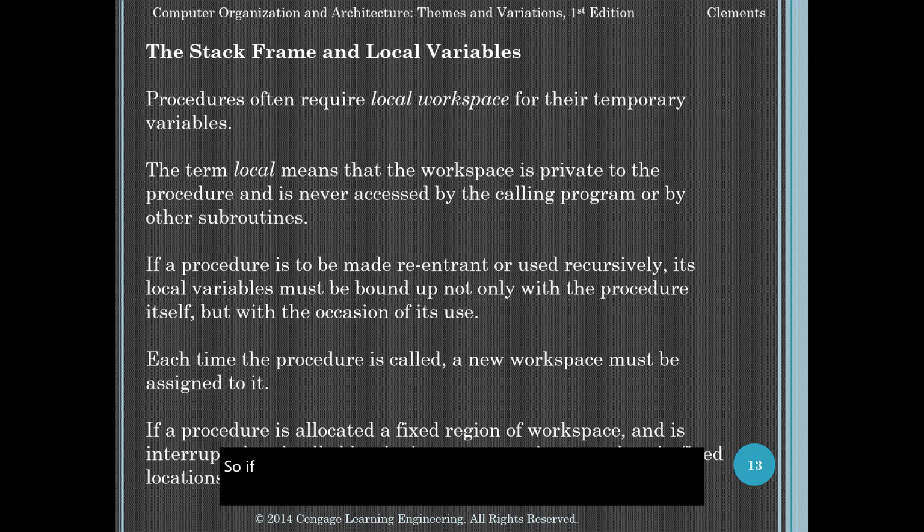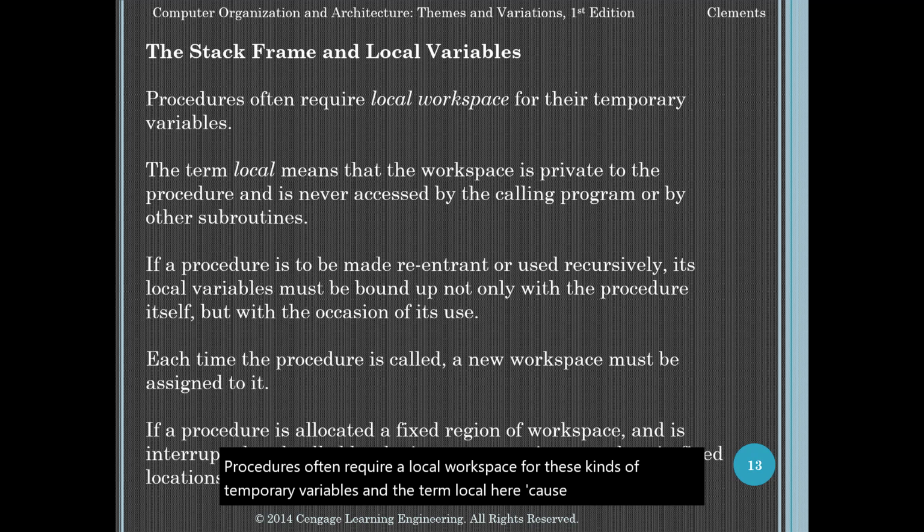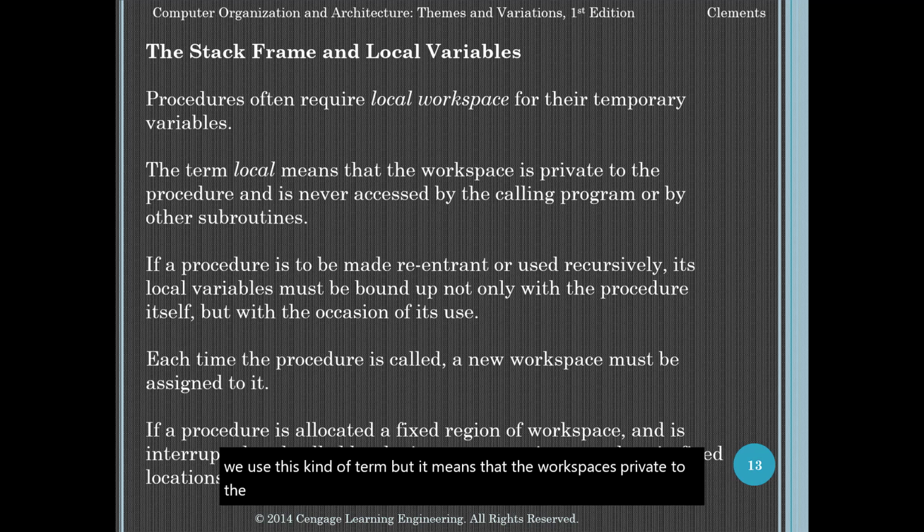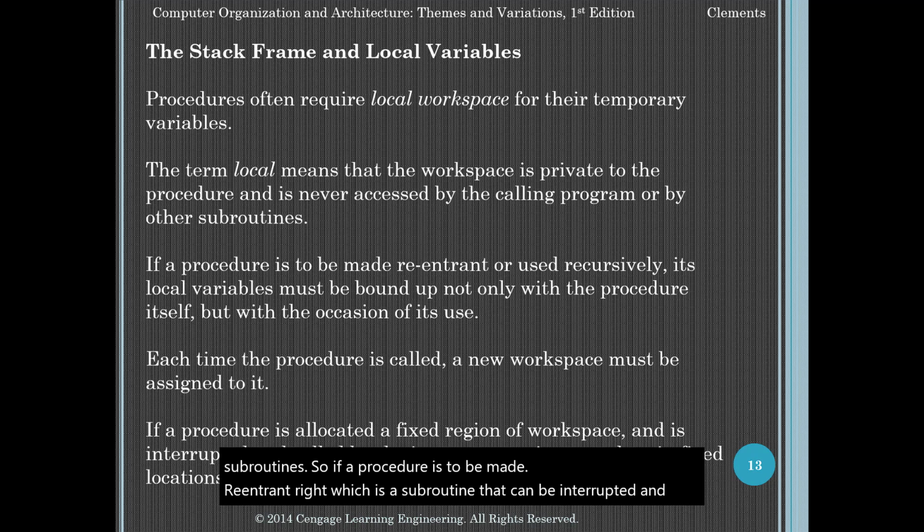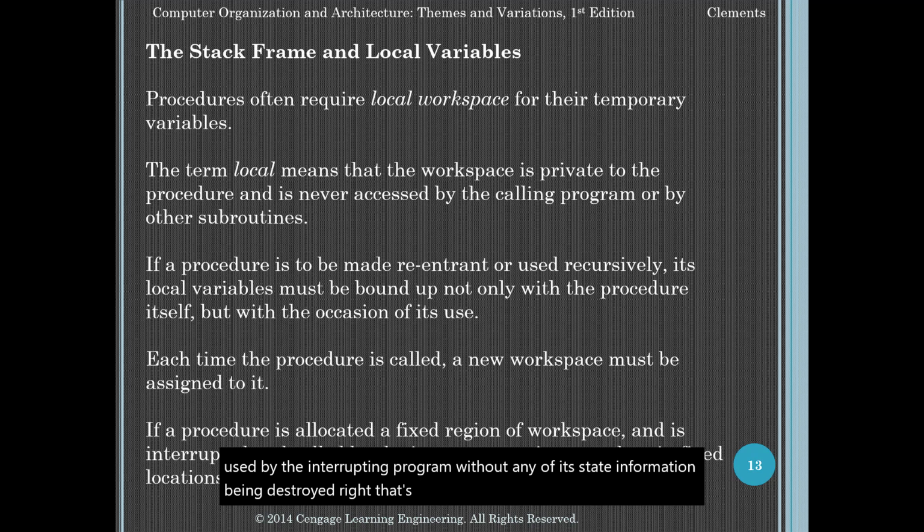So if you're writing a procedure, procedures often require a local workspace for these kinds of temporary variables. And the term local here, because we've heard this term before when we talk about variable scope, means that the workspace is private to the procedure and it's never accessed by the calling program or by other subroutines. So if a procedure is to be made reentrant, which is a subroutine that can be interrupted and used by the interrupting program without any of its state information being destroyed, right? That's a very specific term if you've never heard this term before.